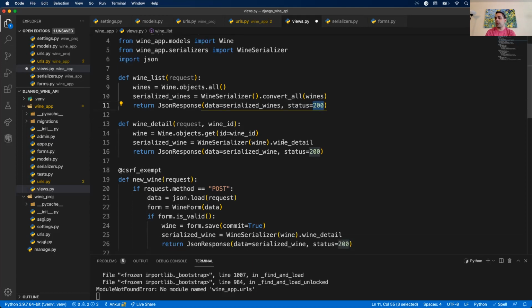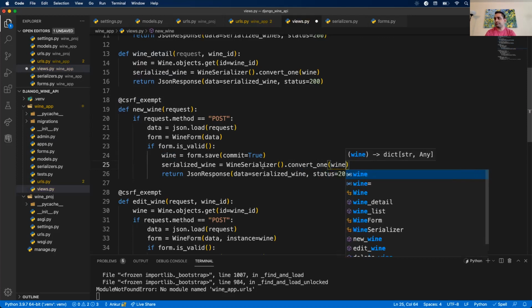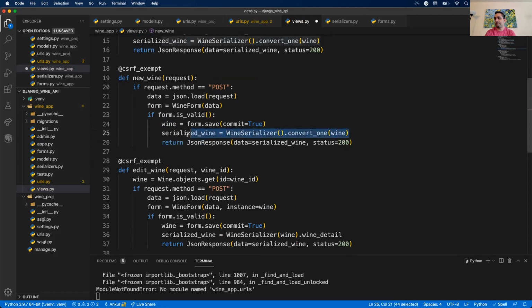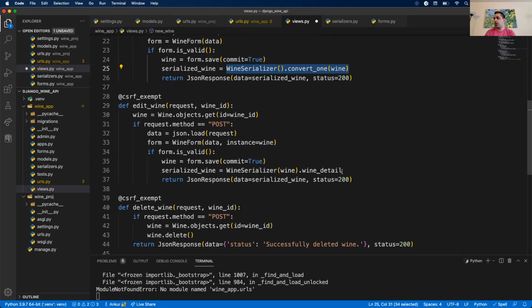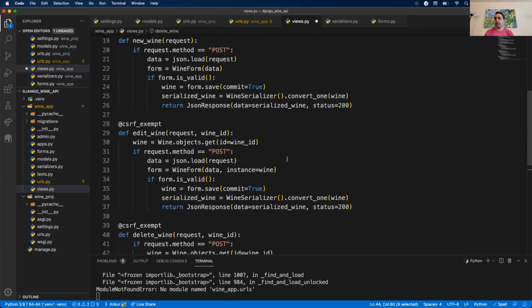And then for our wine detail, I'll do the same thing. Convert one is what I called my method. Pass it a wine object and then pass that back. All right, that looks fine. Okay, notes. I think we should be good to go. So I've modified my code to the changes I made. Wine delete. All right. So I think that should be all we need to do.